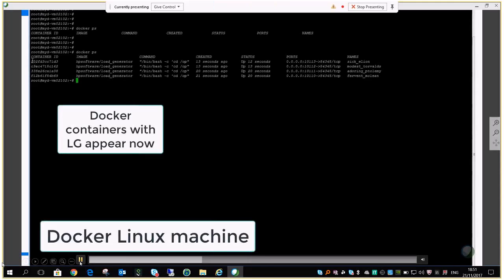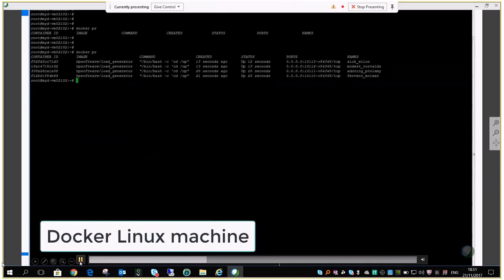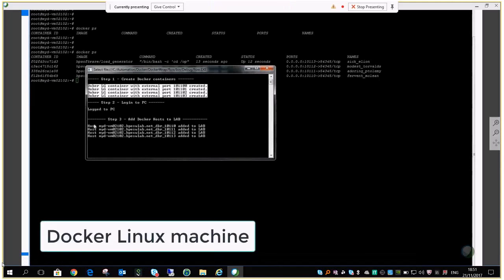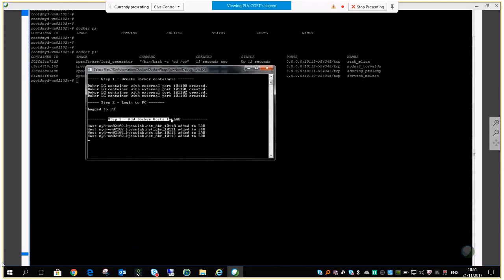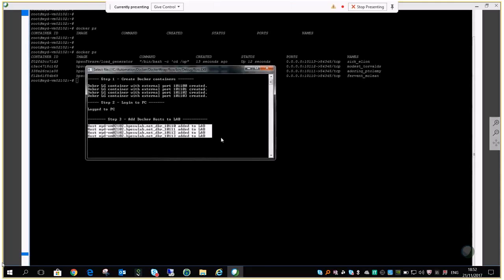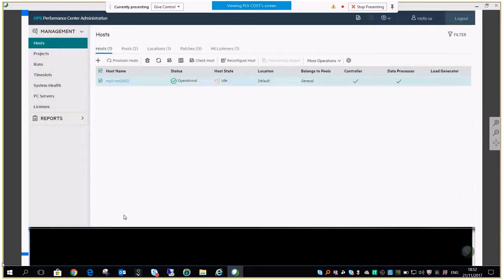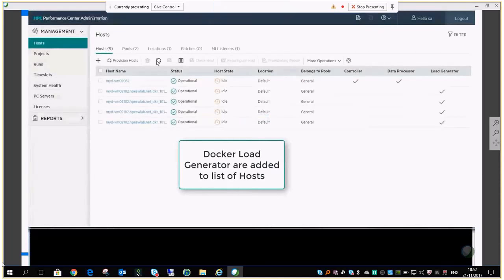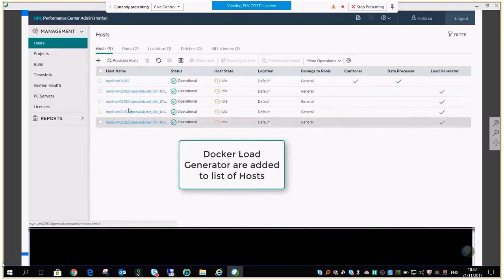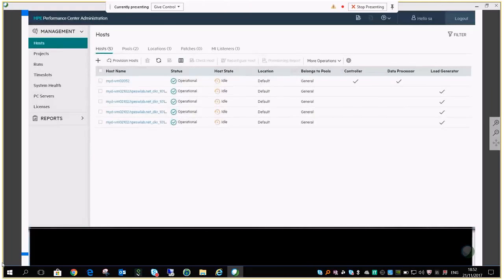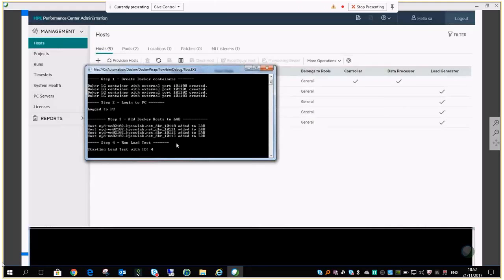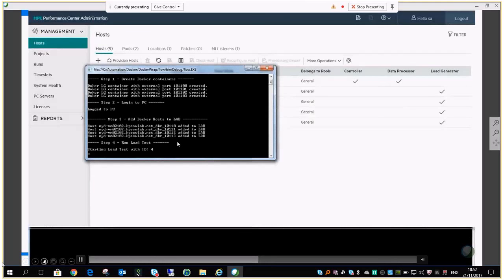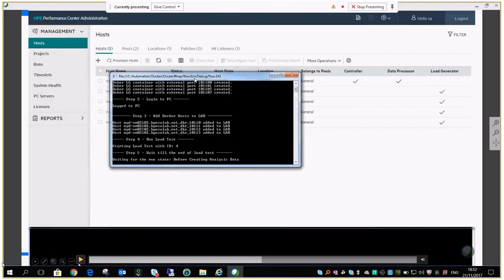Let's go back to Performance Center and then refresh the list of the Dockerized load generators in Performance Center, and we can see that those machines were successfully added to load test. Those 4 load generator machines were added to our environment. Just pay attention to the name, as I previously mentioned.